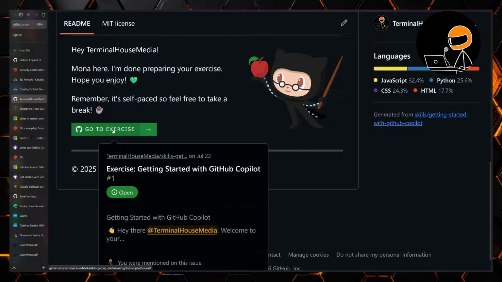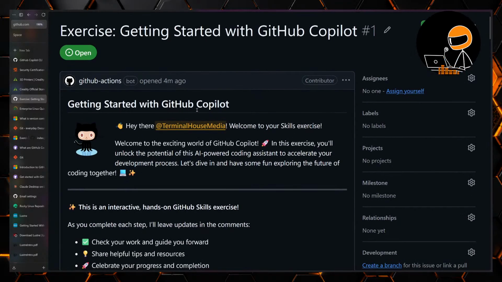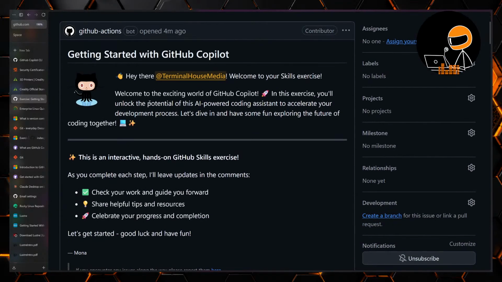All right, so we already copied it over. Let's go to the exercise. Exercise, getting started with GitHub Copilot. Welcome to the exciting world of GitHub Copilot. In this exercise, you'll unlock the potential of this AI-powered coding assistant to accelerate your development process. Let's dive in and have some fun exploring the future of coding together. Yes, let's do that.